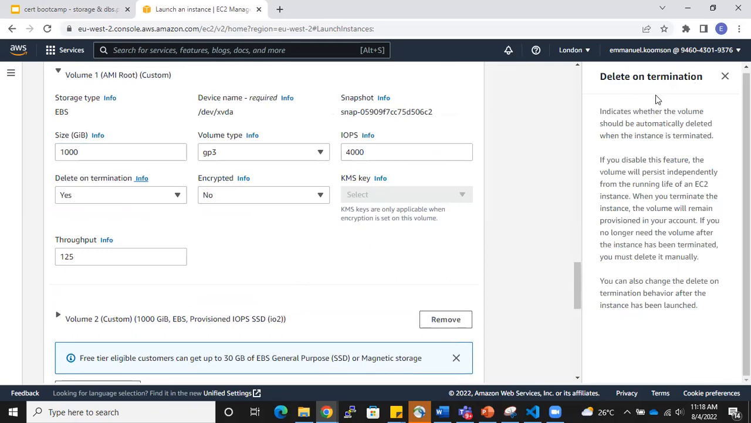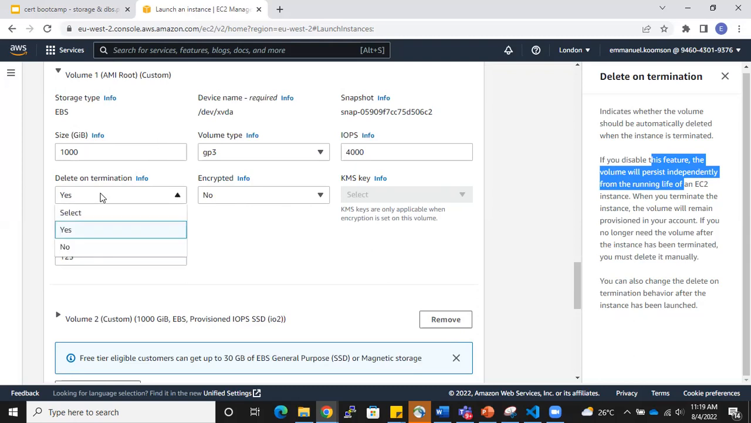I spoke about it earlier. I just want to make sure it sticks. So this indicates whether a volume should be automatically deleted when the instance is terminated. If you disable this feature, the volume will persist independently from the running life of the instance. So if I don't want my volume to be terminated when the EC2 instance is terminated, I have to select no here. If I wanted it to go with this EC2, then I have to make it yes.